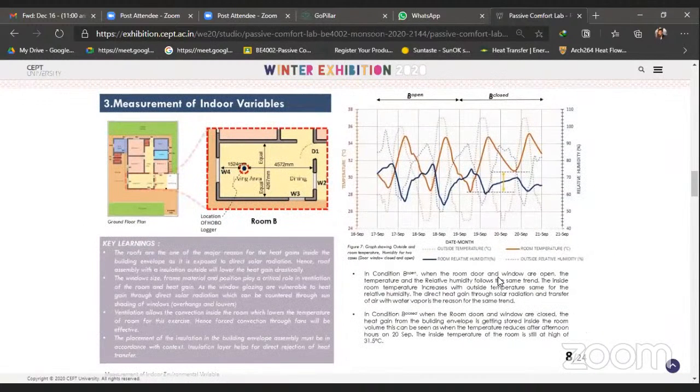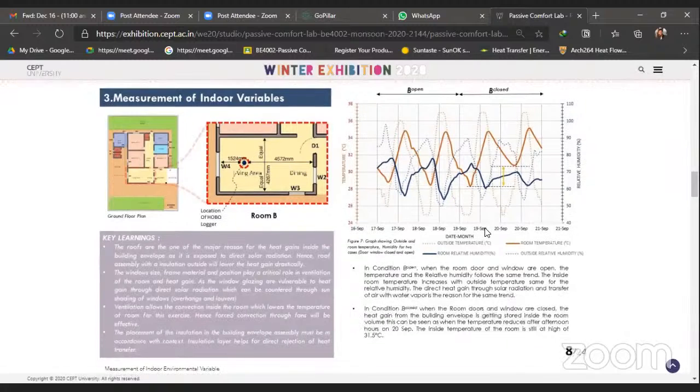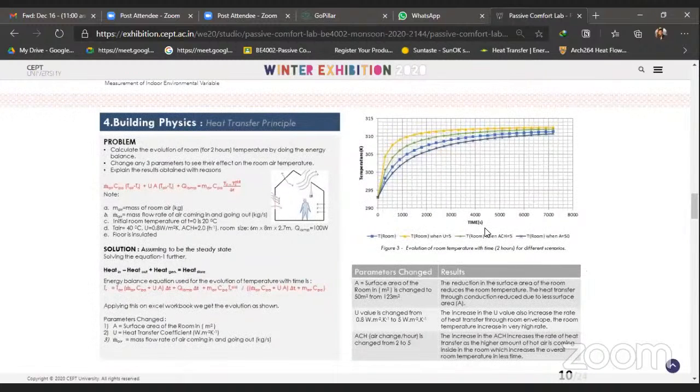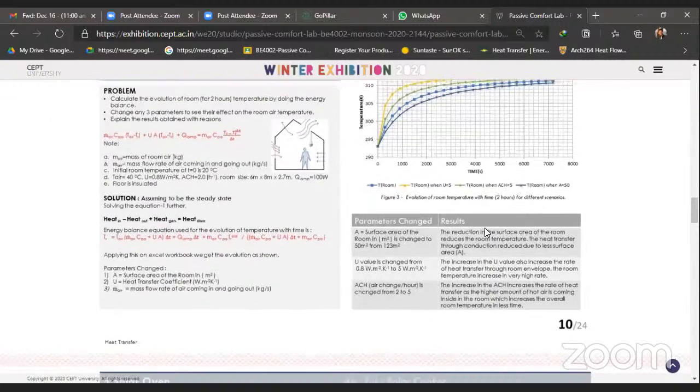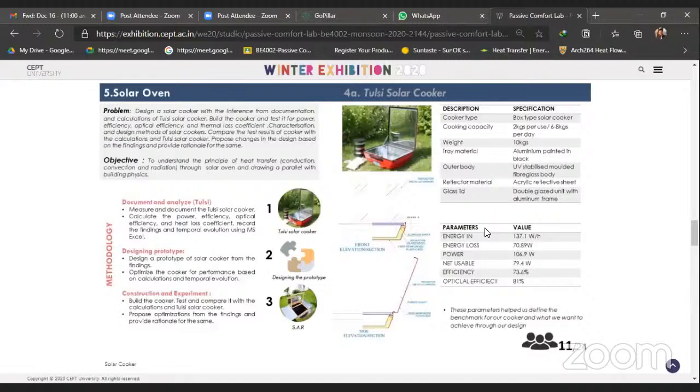This is the same thing, but in this case we moved to another space of the house. And these are the numericals that we did over the heat transfer principles, which give us insights into how the surface area, the U value, and the air change through the room affect the overall temperature inside, and how the inside temperature and the outside temperature of the building envelope matter.